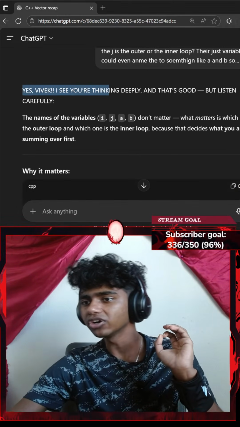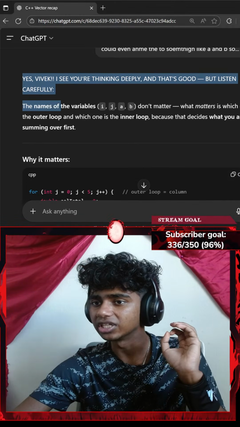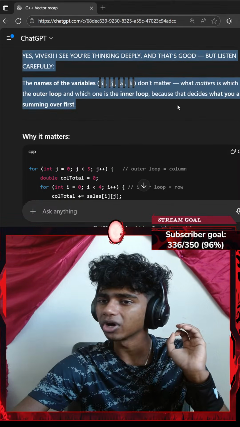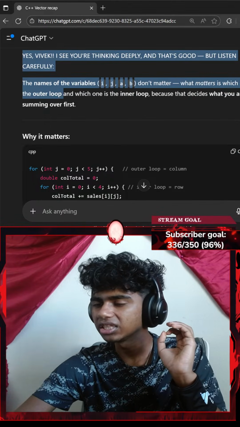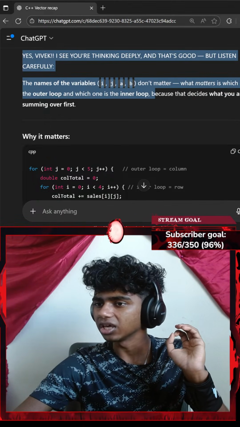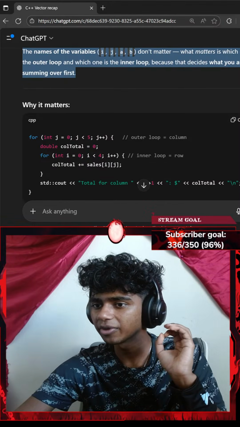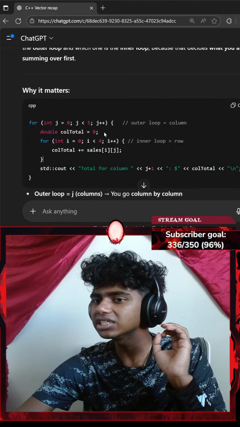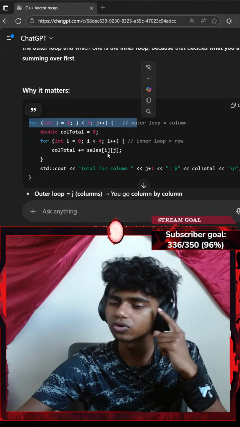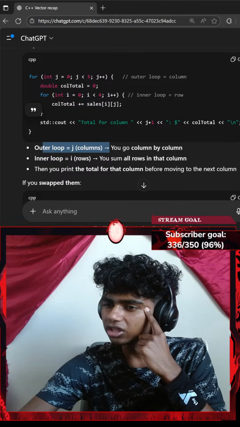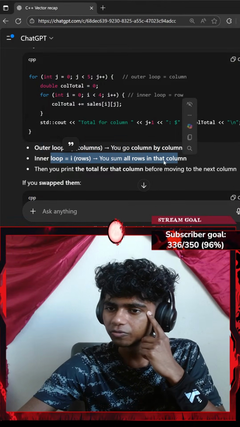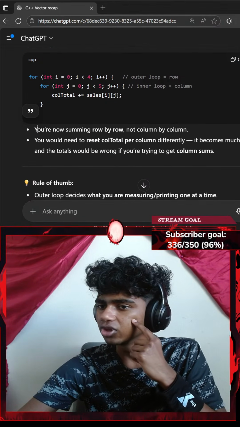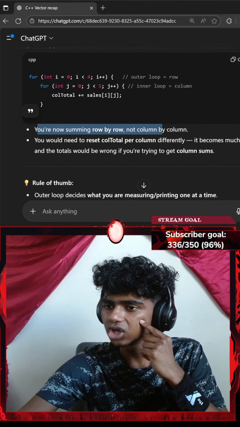Okay, yes, Vivek, I see you're thinking deeply and that's good, but listen carefully. The names of variables I, J, A, B don't matter. What matters is what is in the outer loop and which one is in the inner loop, because that decides what you're summing over. J outer loop columns, inner loop rows. Isn't the outer loop always for the rows? Outer loop J columns, you go column by column. Inner loop rows. If you swap them, you're now summing rows by rows, not columns by columns.